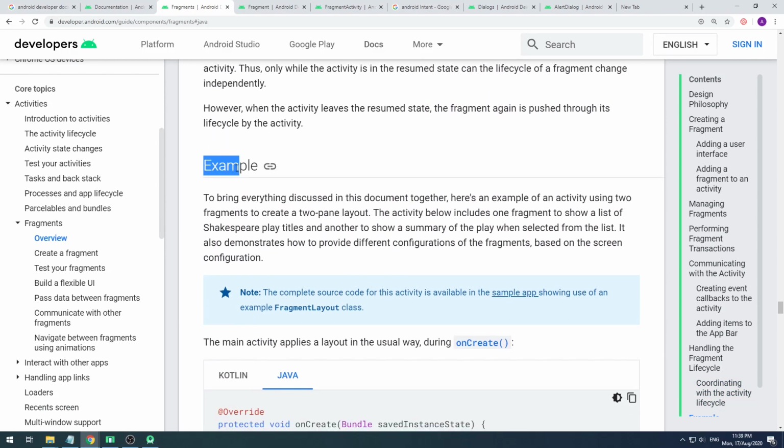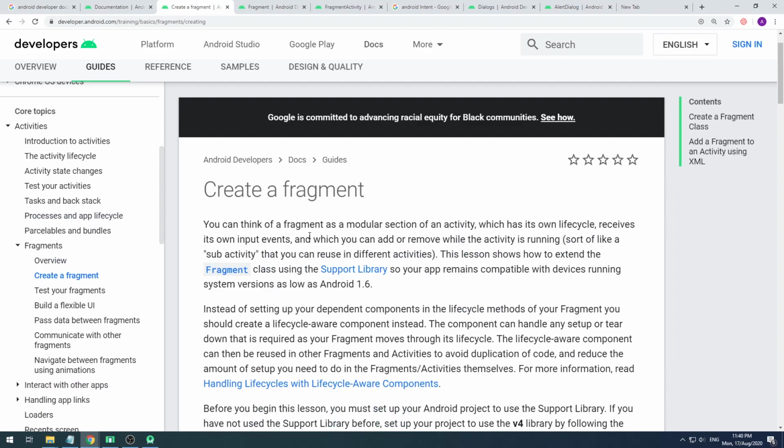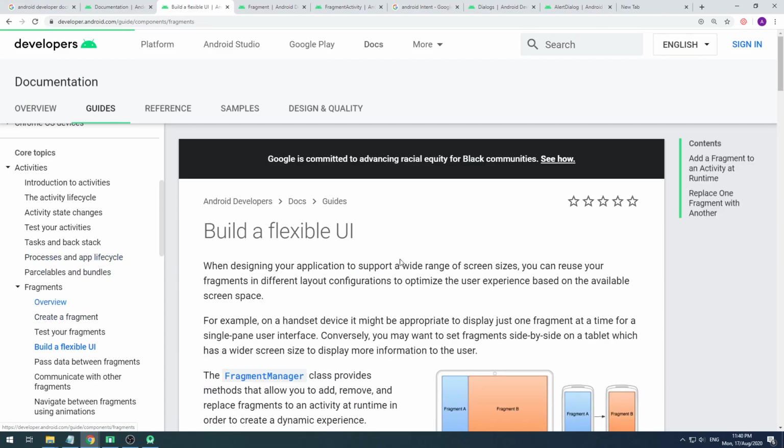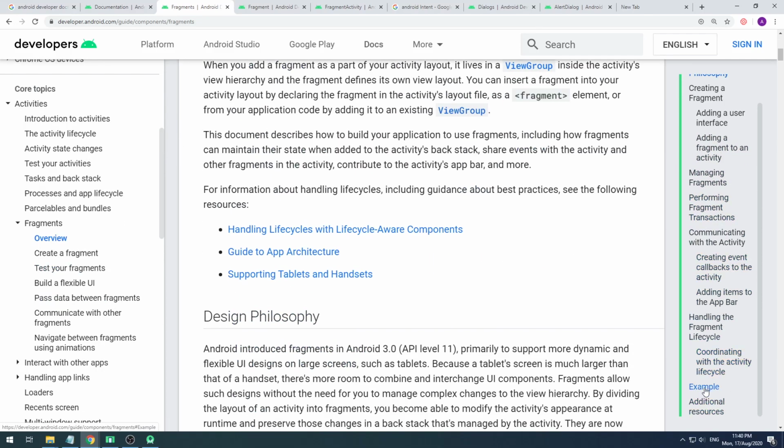And then there's an example. This example is a little bit complex for you to do at this moment, right? So what we'll be doing is going to the next section, creating a fragment which is simple. Before I do this example, I will click the next section from here and do this, and then I will do a flexible UI, and then I will come back to the overview and do this complex example.